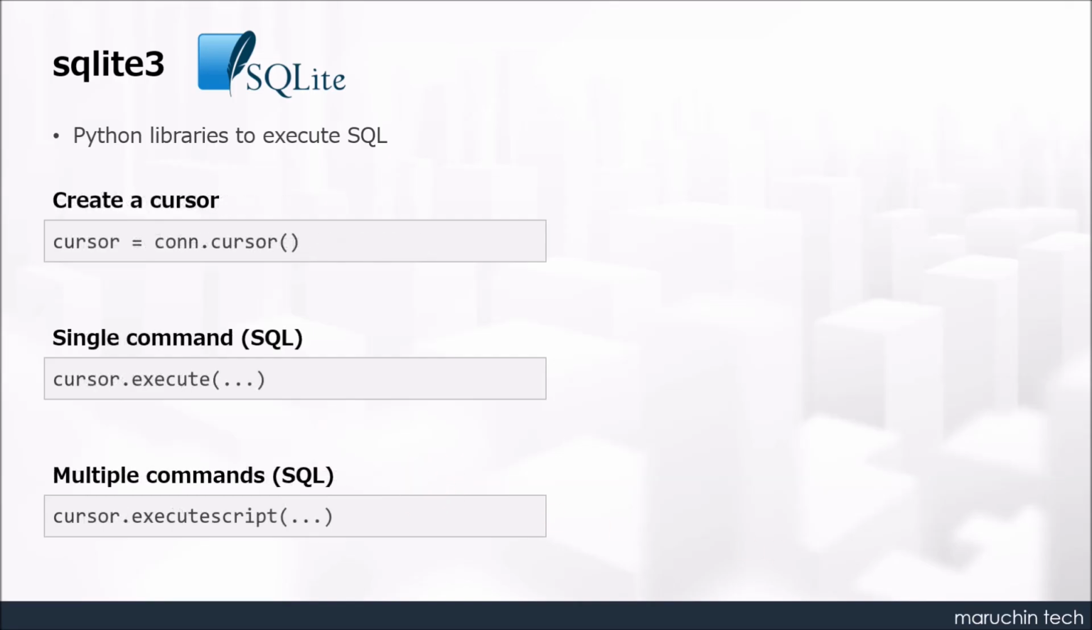To execute queries against the database in SQLite, we generate an operator called a cursor while connected to the database. To issue commands to the database via SQL queries, we run cursor.execute. We use cursor.execute for a single query and cursor.executescript when executing multiple queries at once.